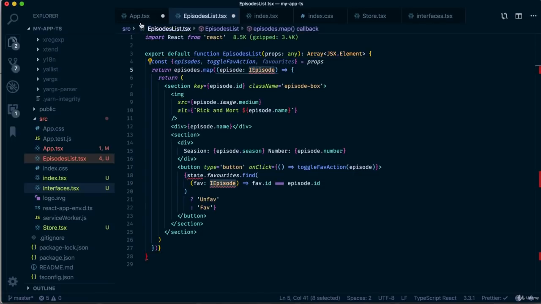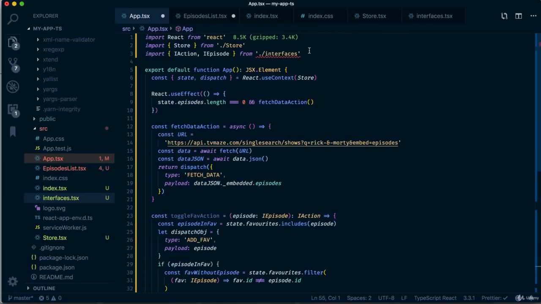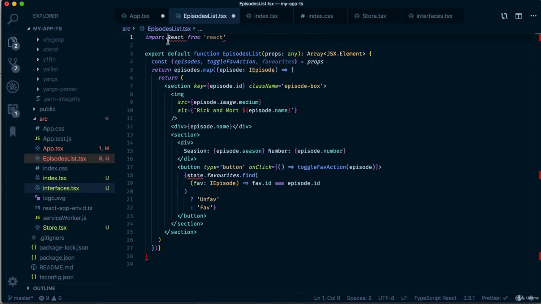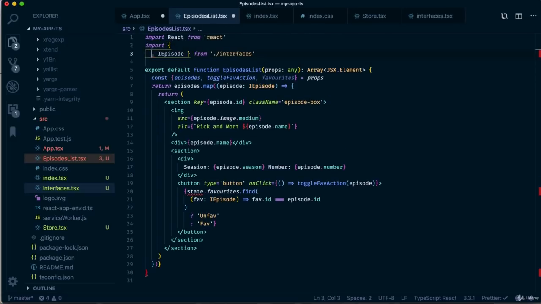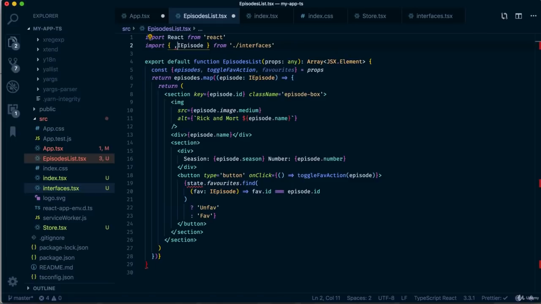We haven't imported iEpisode, so let's do that now. Whoops. Okay, we don't need that in this file. And this is all looking good. So we've got key, episode ID, episode box. Yeah, this all looks fine.